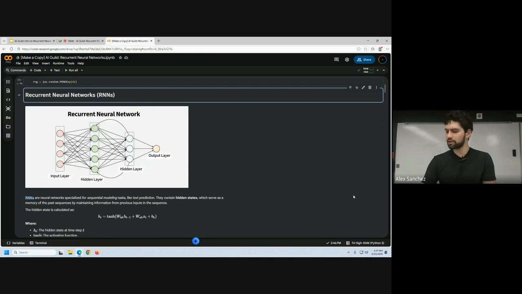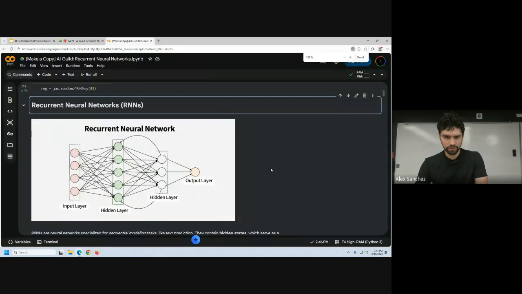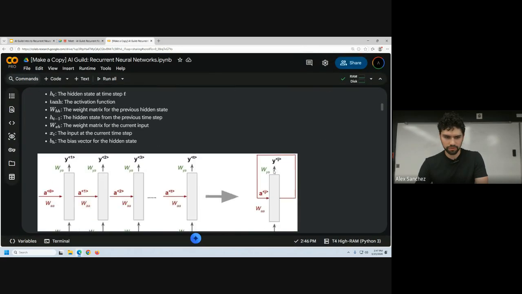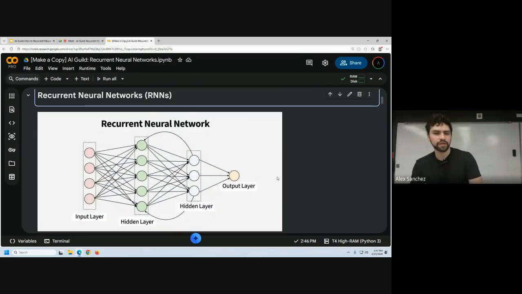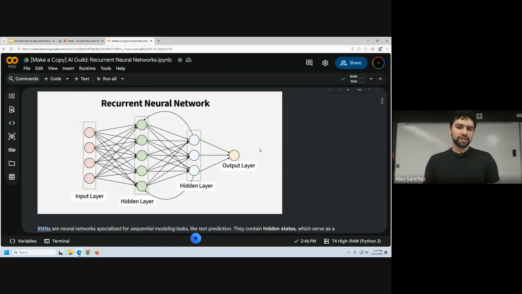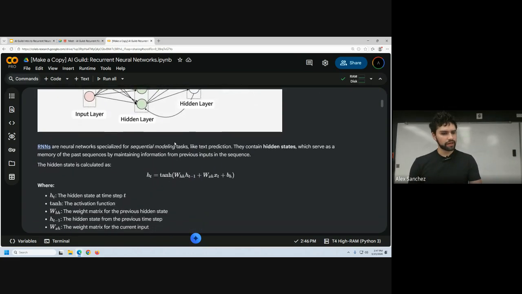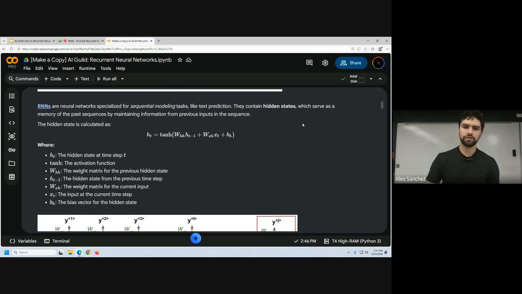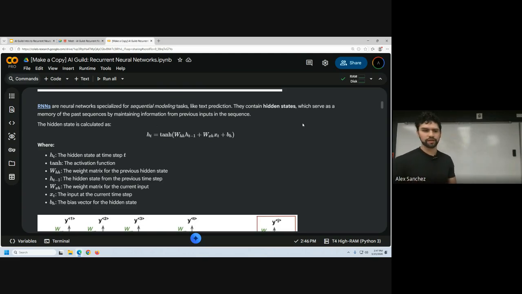So here you see a better example of a graph of how RNNs look. Let me zoom in because I always... Is this good? Yeah. Here you see this backtracking layer. And RNNs are specialized for sequential modeling tasks like text predictions. They contain the hidden state. How do we calculate this hidden state? This is really important to conceptualize.